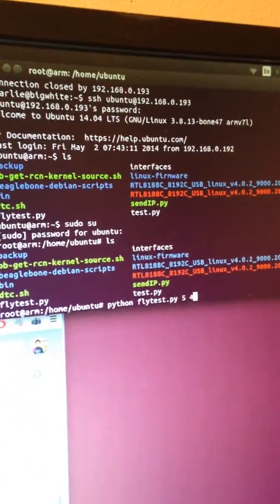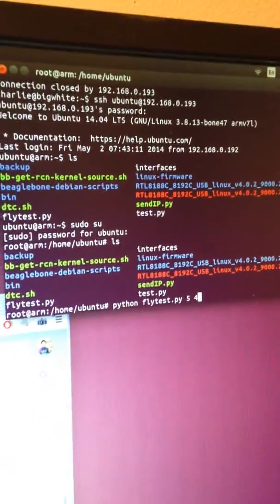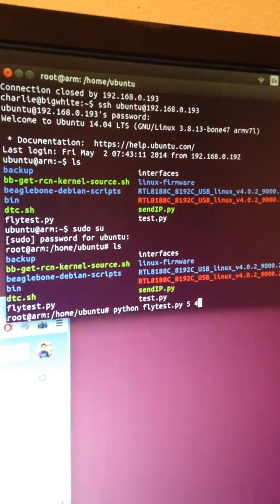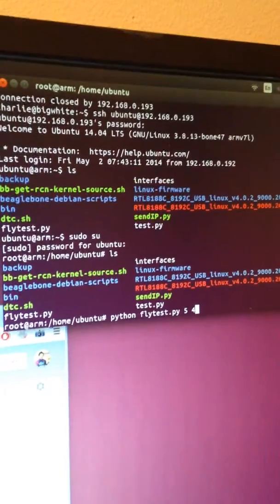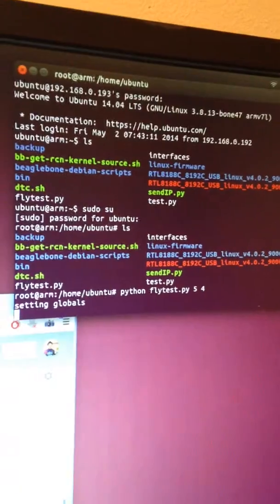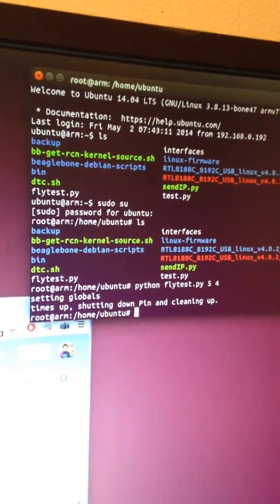So what this is saying is I want the quadcopter to set its motors to ready state, but not spinning, for 5 seconds. So 5 is the number of seconds, and 4 is the speed, the default speed being not turning. So once I press this, it says set globals, and you see all 4 motors are done. And so after 5 seconds, it clears up and it does that.